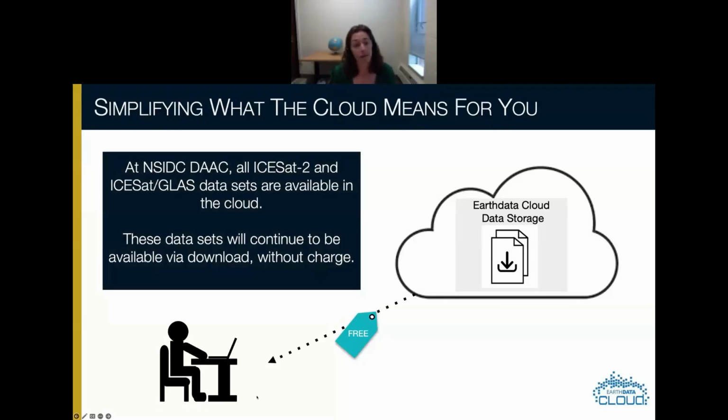NSIDC DAAC now offers all ICESat-2 and ICESat GLAS datasets in the cloud. For a real quick background on these missions, they're both altimetry-focused missions that describe elevations of sea ice, land ice, forest canopies, water height, urban areas, and more. And again, we'll do some demonstrations with ICESat-2 in a moment so you can take a closer look at what those data can look like when you access them in the cloud.